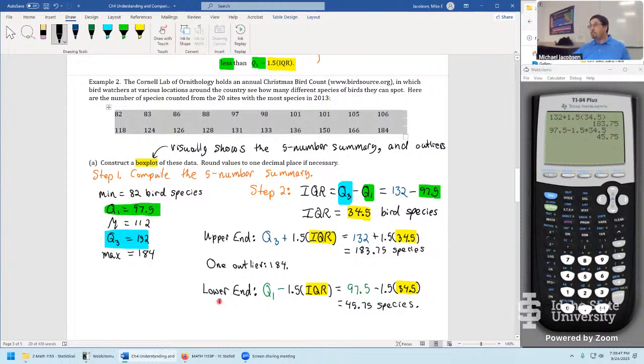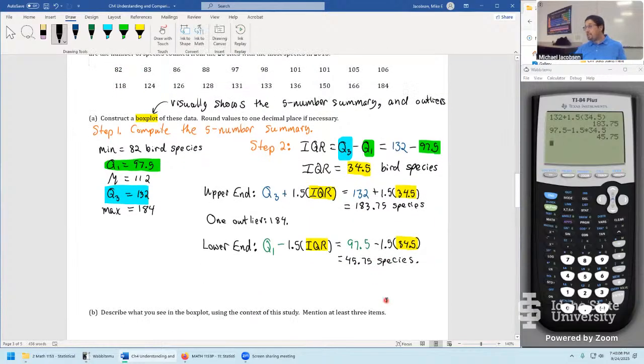On the lower end, we flag an outlier by the 1.5 IQR rule of thumb if something is less than this cutoff point, 45.75. But the smallest is the minimum at 82 species, so nothing is below 45.75. Or it's easy to see on the data since the data is sorted. The minimum is 82. So we might just conclude by saying no outliers on the lower end.